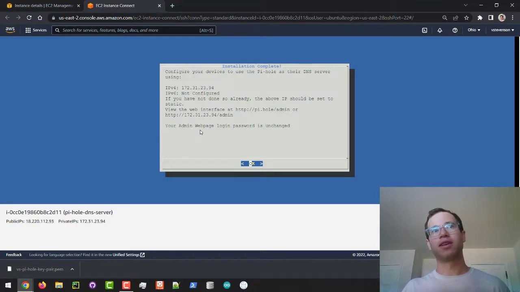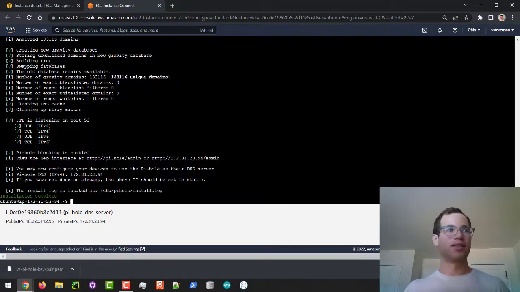And it's also telling you that the admin webpage login password hasn't been changed yet. So again, if this is something you plan on sharing or developing or using in any kind of production environment, I do recommend actually adding a password to that. And I can show you guys how to do that in just a sec. But we're just going to hit OK to say that we are done.